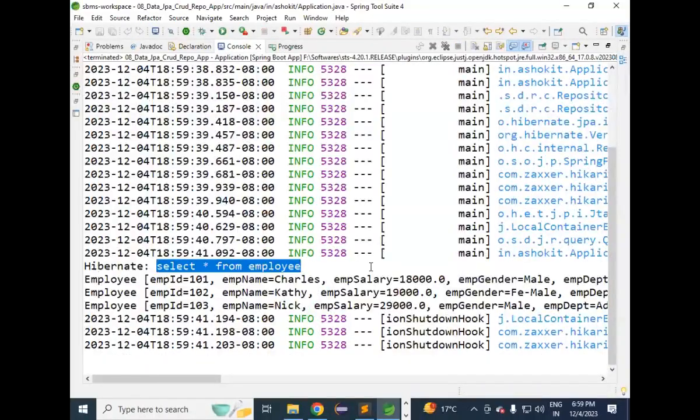Converted or directly executed? SQL query will be executed directly. HQL queries will be converted. So I hope you understood what is SQL query and what is HQL query. Are you clear with my point?